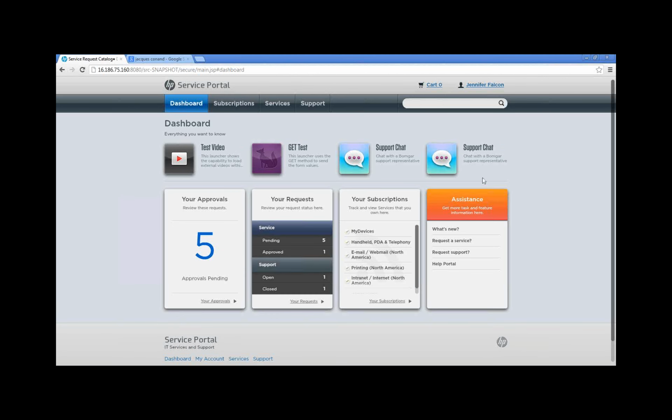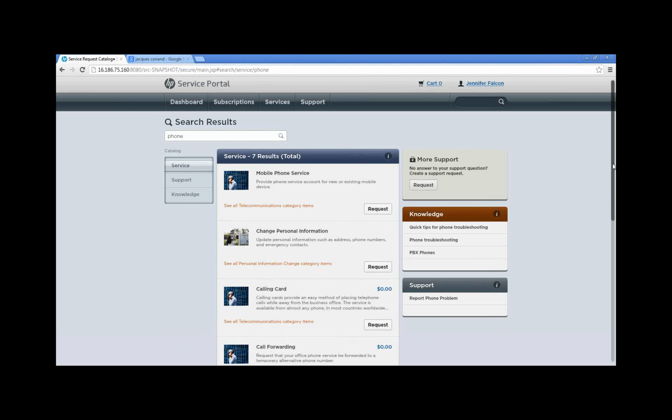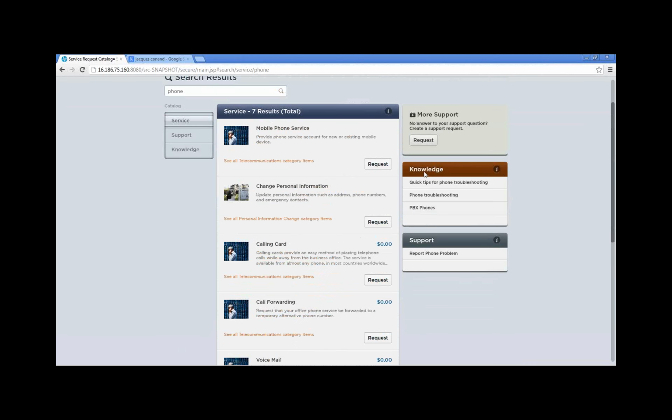Okay, so let's go into the juicy part. Let's go ahead and search for phones. And what we see here is a couple of things. One, we still have the service catalog there with all of the service catalog requests, but the search screen became a lot more useful with this new version. We can see all of the things that are related to phones with regard to our service requests. Over on the right-hand side, you'll see that we also brought up knowledge as well as support aspects.